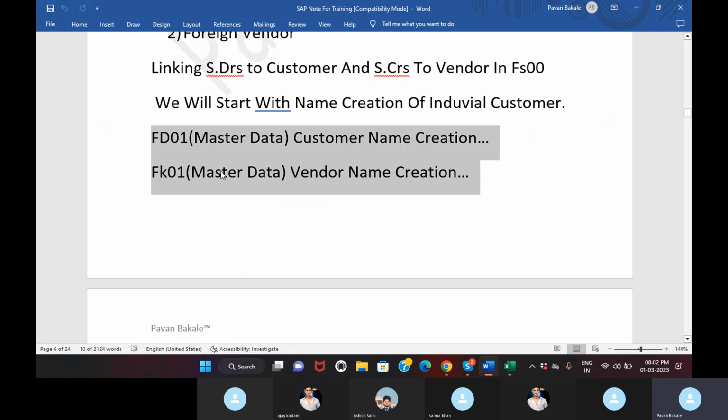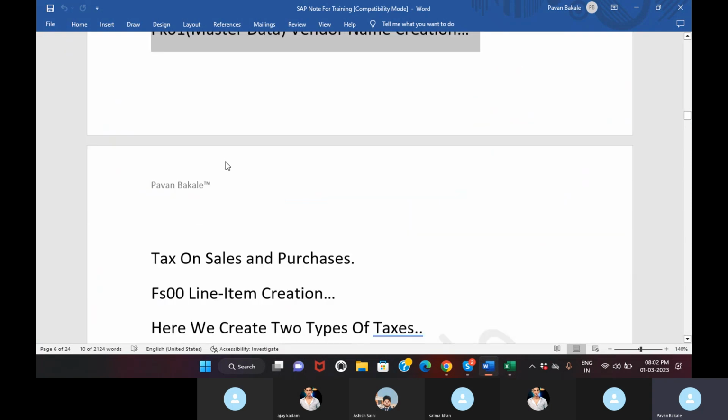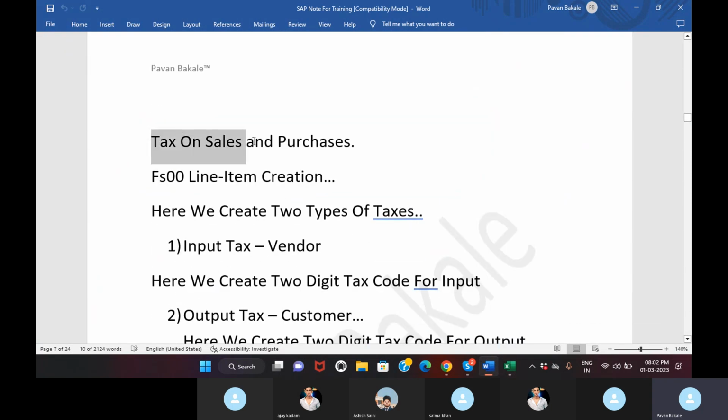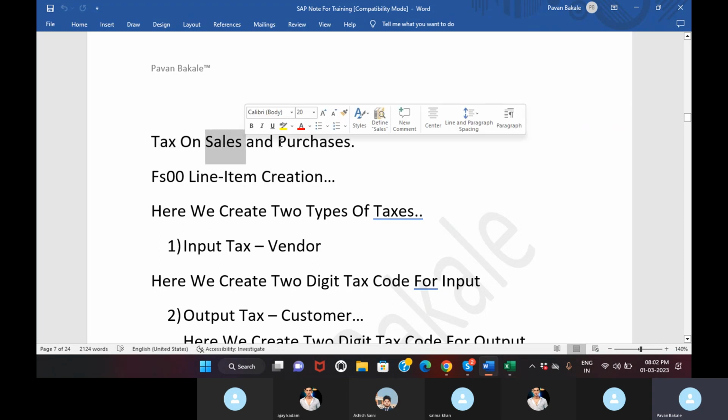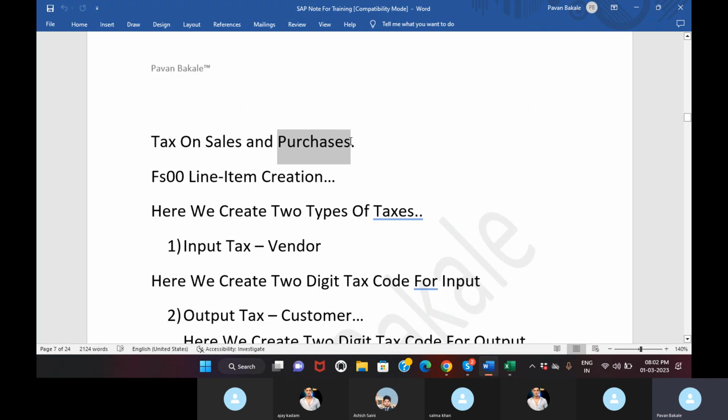Today we shall start our next topic, tax on sales and purchases. What do we mean by it? Here I will be creating two tax codes, one sales tax and one purchase tax. Sales tax is called output tax, and purchase tax stands for input tax.